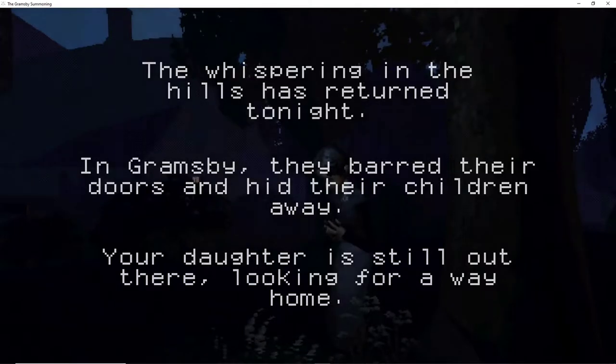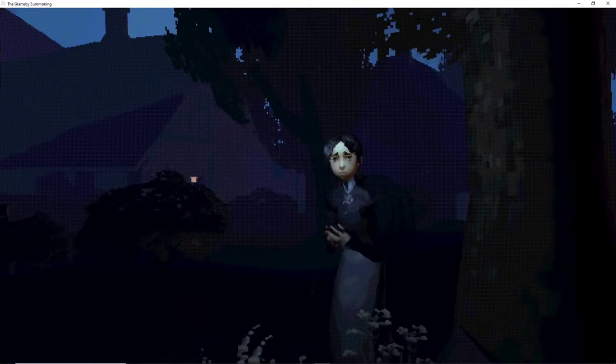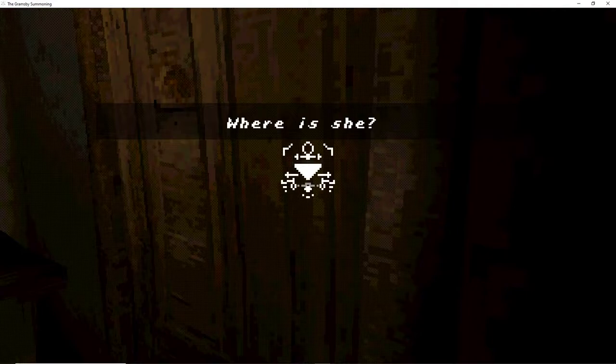Why does it always gotta be my daughter? Why can't it be the neighbor's daughter and I'm just watching her run to try to get into his house? Be like, haha, at least my daughter's not the one out there. Sucks to suck.